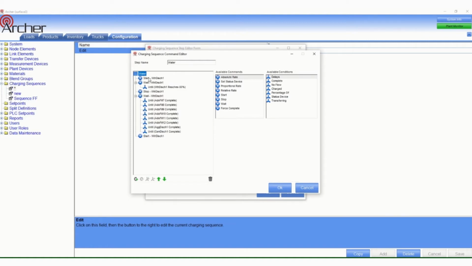For a new step, the instruction set will have only the step name in its pane until commands and conditions are added. In this example, the first command, start, initiates the water discharge. The next command, wait, sets up a condition before proceeding to the third command, stop. The condition of wait is until, which stipulates that the following command, stop, will process only when the water discharge reaches 80%. As you can see in the figure, the water discharge will not start again until the conditions of the preceding wait command are satisfied.